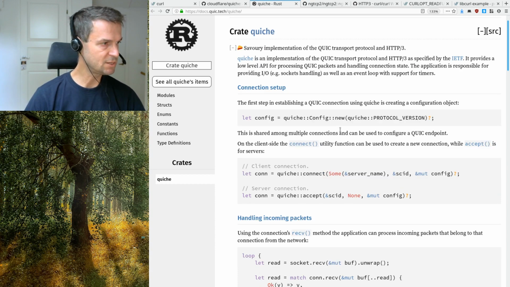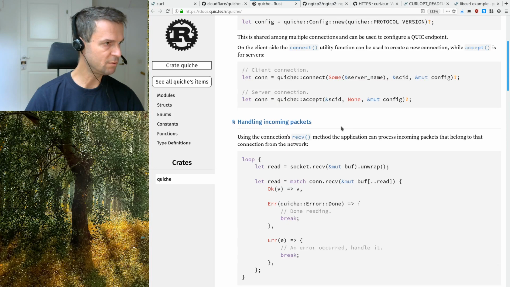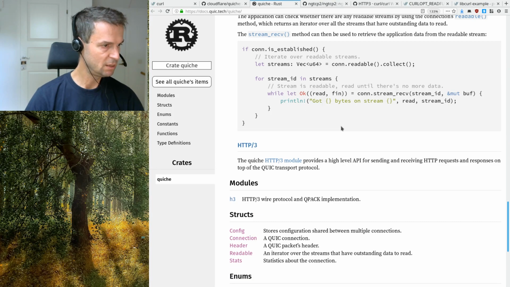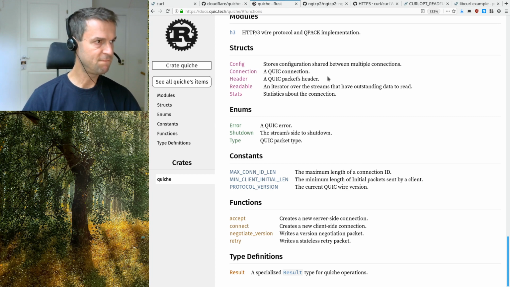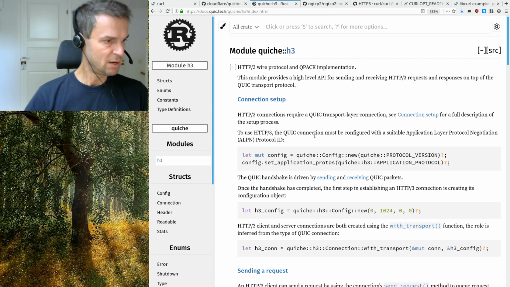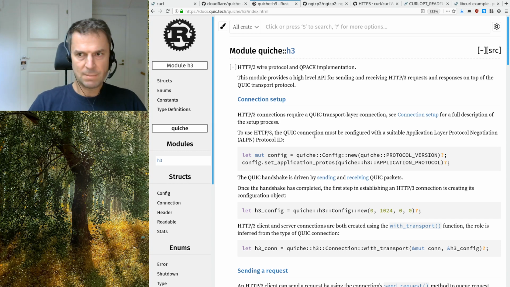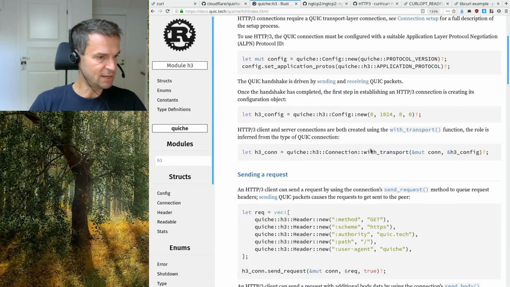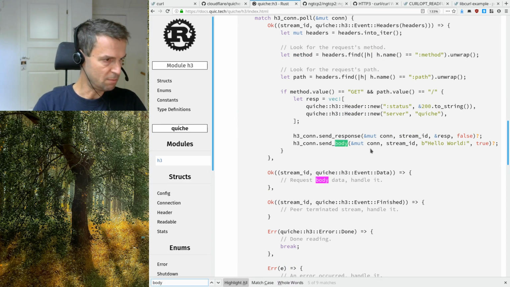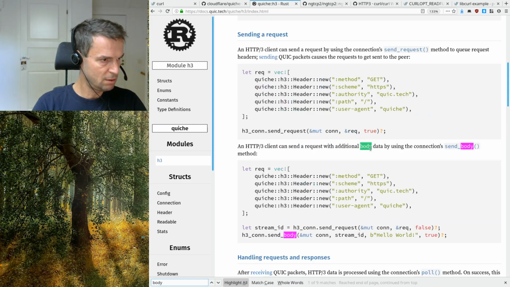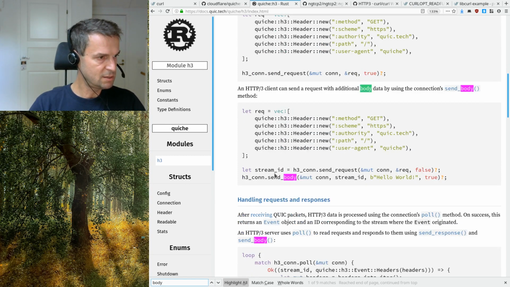So, connection setup, I'm going to read the HTTP/3 document, I'm checking out the file. I'm curious here, how am I supposed to know when I can send more data? There's this function called body something. Yeah, send body. That's the function.